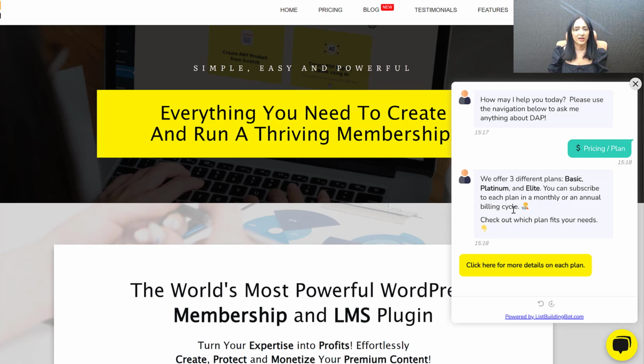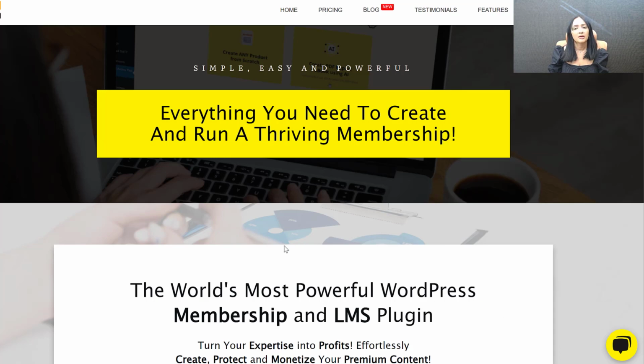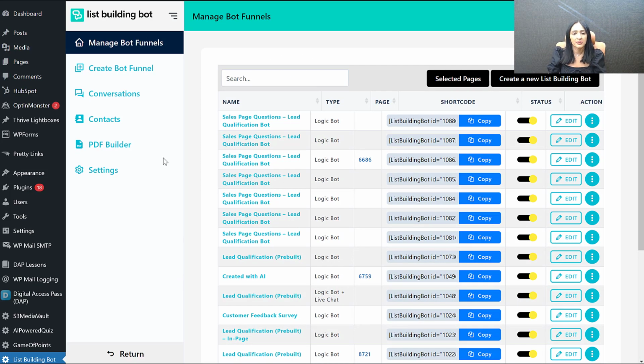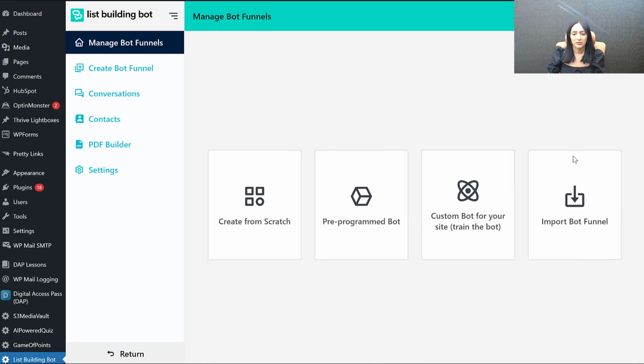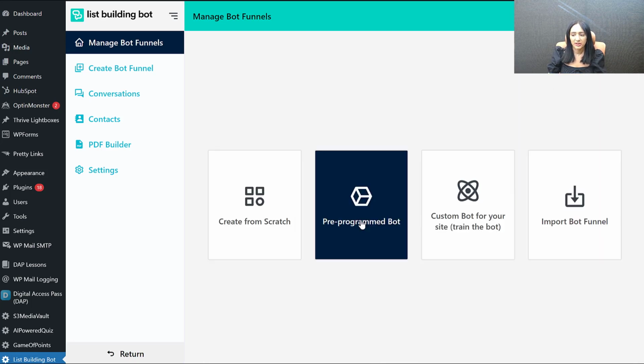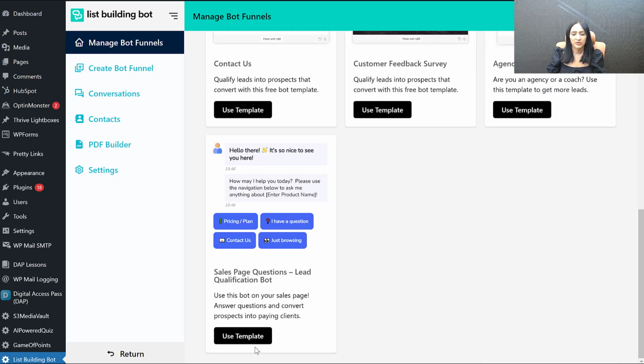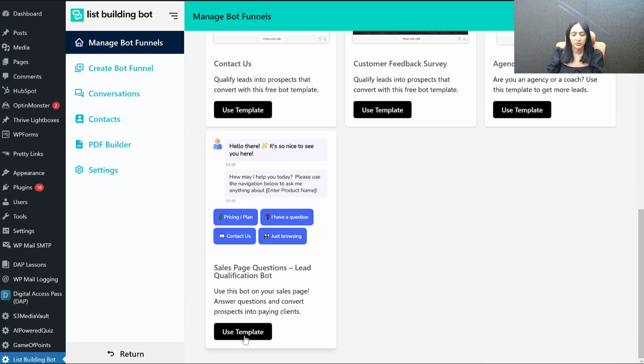Now let me take you to the back end to show you how you can activate a bot funnel like this on your site. So this is the back end of the list building bot plugin. This is the manage bot funnels page. And you can see here I have built several sales page questions bots because I was testing things out on the site. Anyways, so here you can say create a new list building bot. Select this option, pre-program bot. All right, so you can see these are the ones we already had. If you go down to the bottom, this is a new one we have just added. So this is the one you can use.